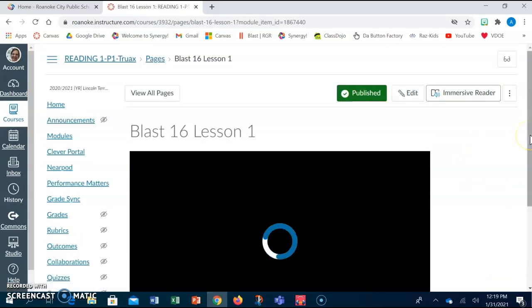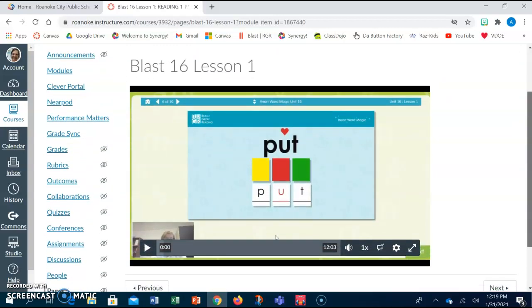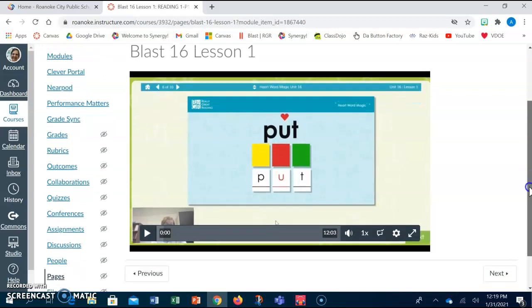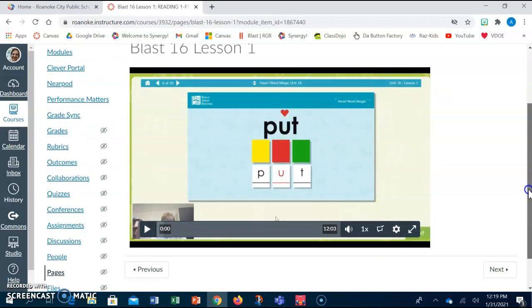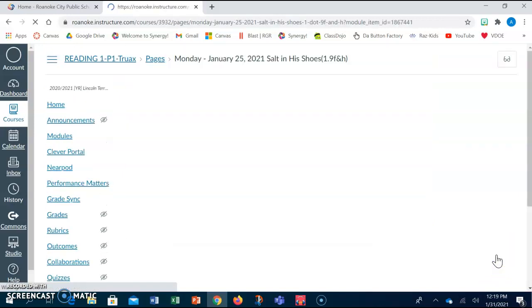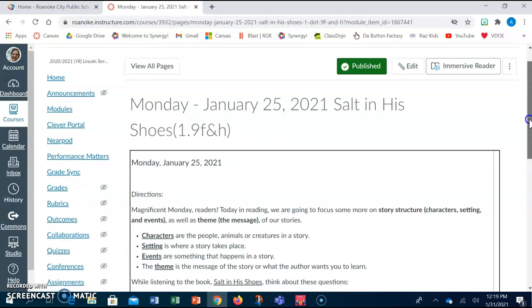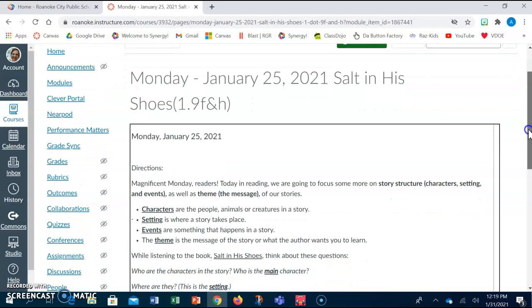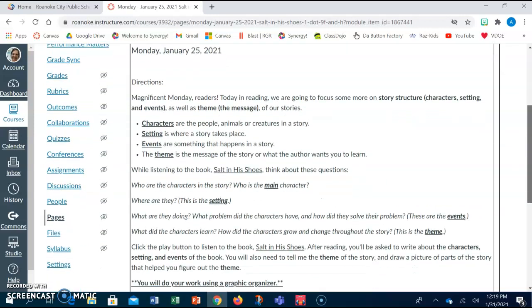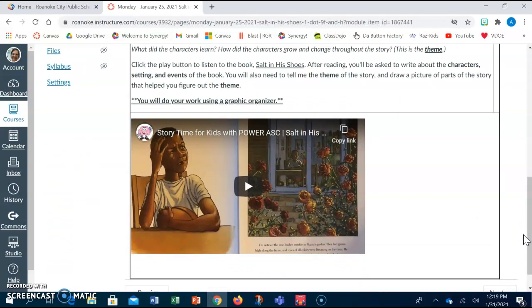That will bring us to our blast lesson for the day, and the student will again watch this video, and there will be things in here that will help them learn how to recognize words and how to read. Very, very important information. Okay, so once we're done with that, then we'll go into some things. For instance, this one here, salt in his shoes. Oh my, that sounds interesting. So we're going to go down here, and here's a story at the bottom. We're going to read this story, and then you would go to the next page.